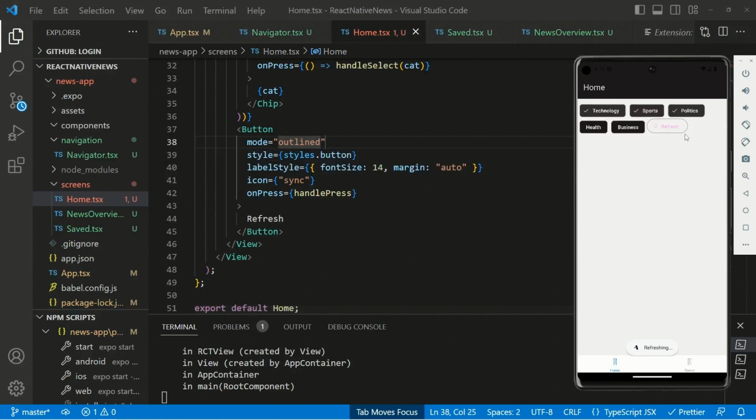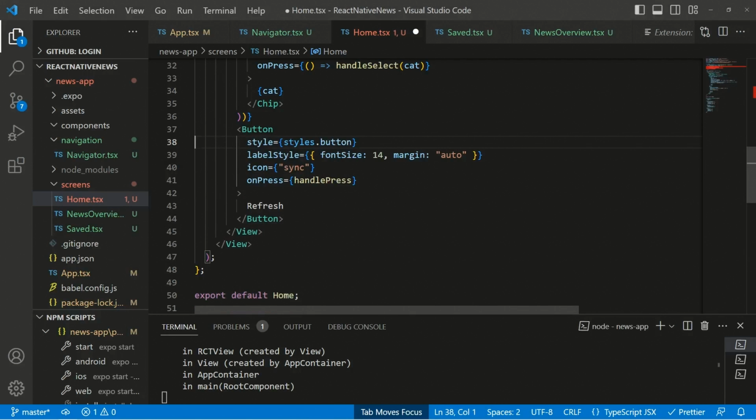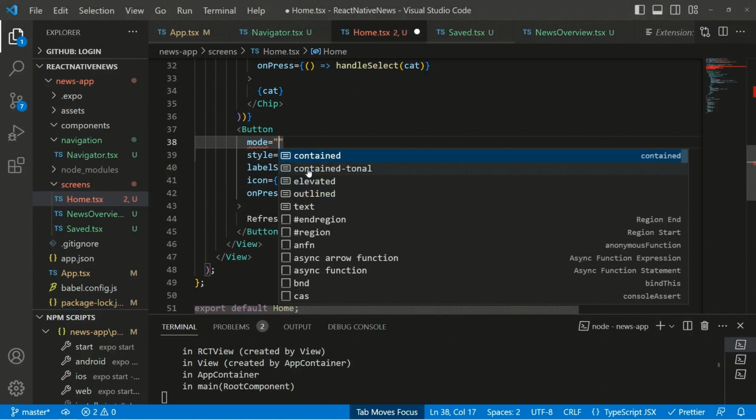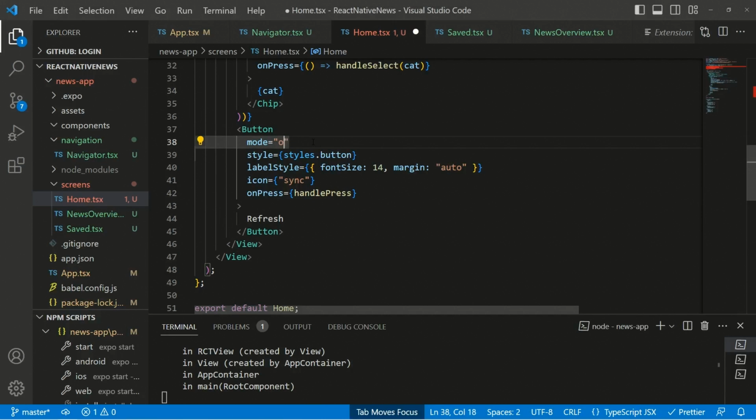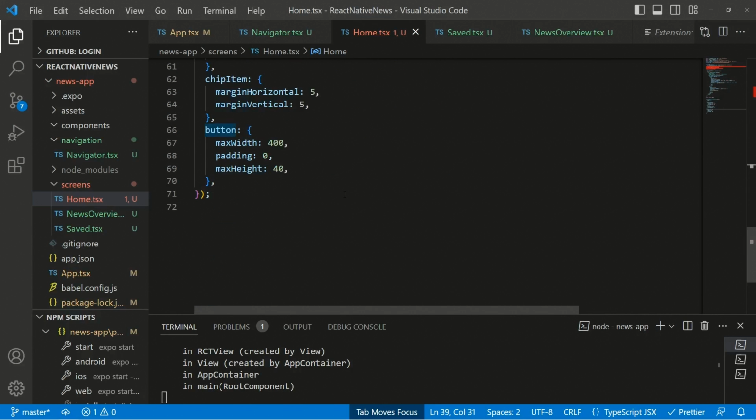So we have the mode outline, and this is also looking good. And then we can remove this here. We can use here the elevated as well. So the elevated button will also look good. The elevated will give you some shadows with that. So here we have this button as well. So now you can see this button is also looking good. And then I think the mode outline would be good enough for me, but you can change according to you as well. And then in the styles, what we'd be doing.